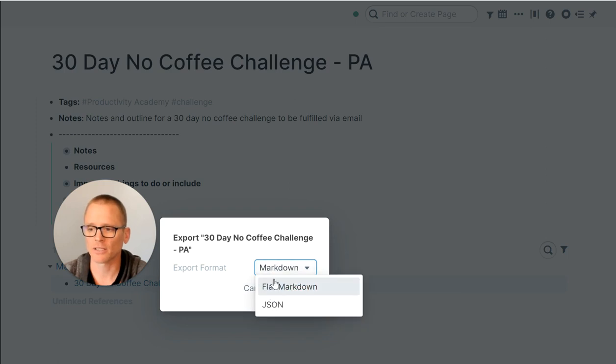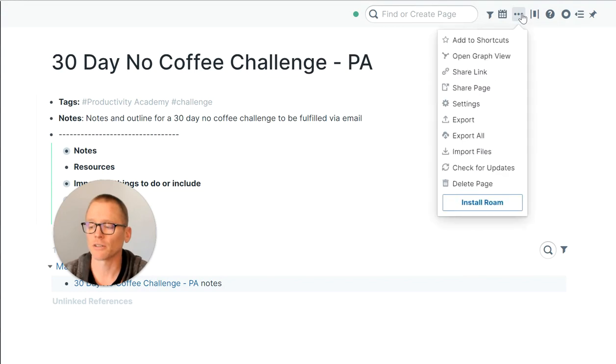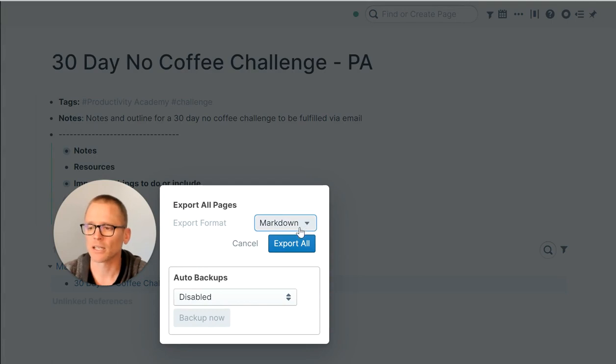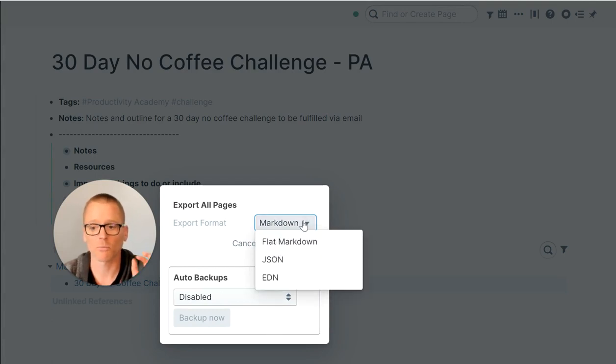If you want it in Markdown, Flat Markdown, or JSON, that's what you select. However, if you want to export your entire database, then you would want to, of course, click Export All. And again, you can come in here and you can also choose as well Markdown, Flat Markdown, JSON, EDN.